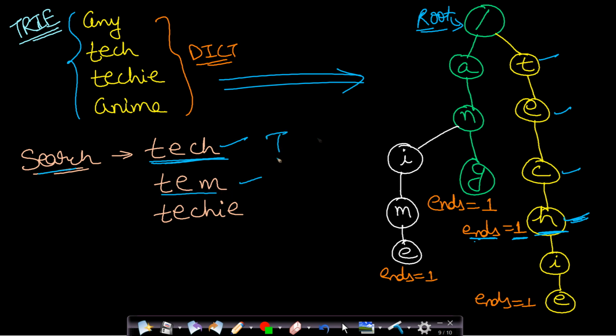Now let's search for tem. You start again from root. T is present, E is present, but from E, M is not present. Therefore, you will return false here. Let's search for techie. Again, you will start from this root. You will go to T, E, C, H, I, E. Now, your entire word has been searched, and in this case, when you stop at E, your ends value is greater than 0. This indicates that there is a word present from the root ending at this current node. Therefore, you will just be returning true.